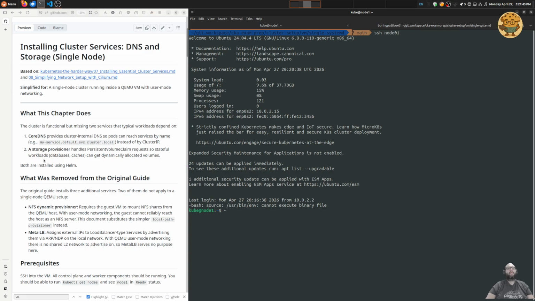Hi everyone. Today we're going to continue off where we left off. Specifically, we're going to be looking into setting up CoreDNS, or DNS services, and a local storage provisioner.